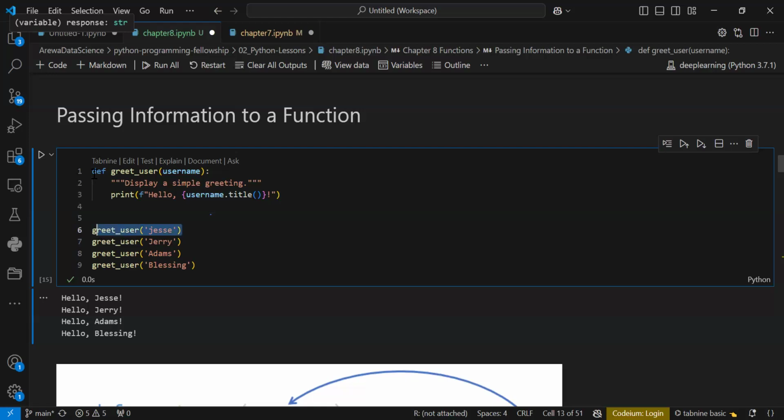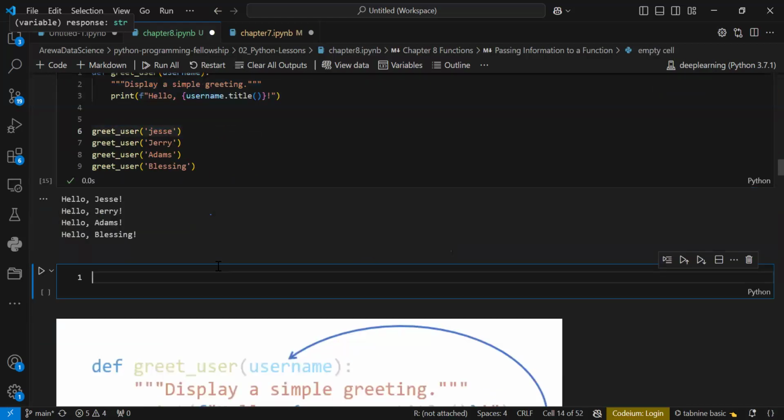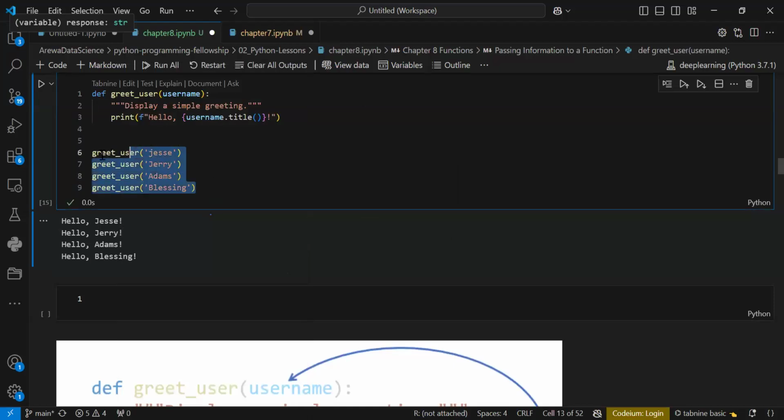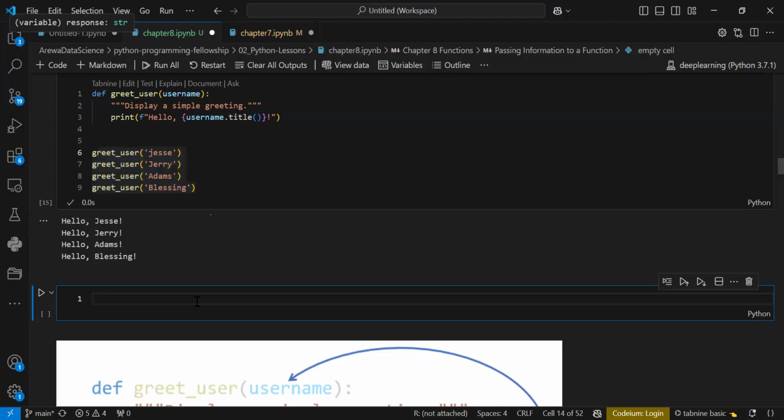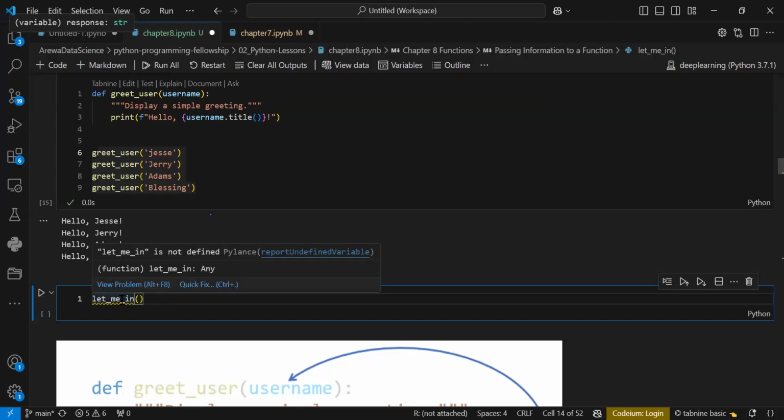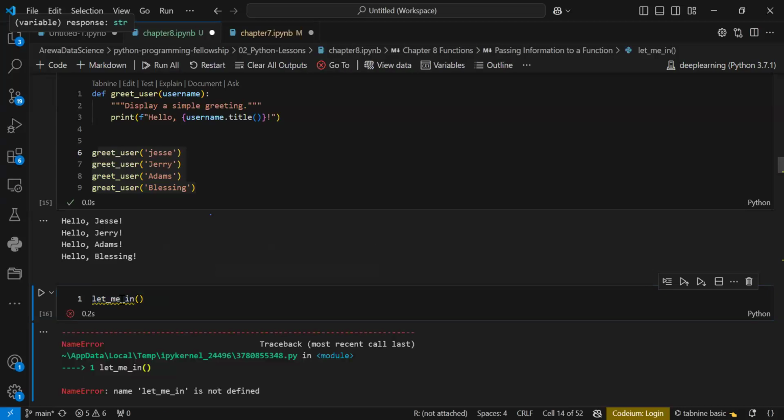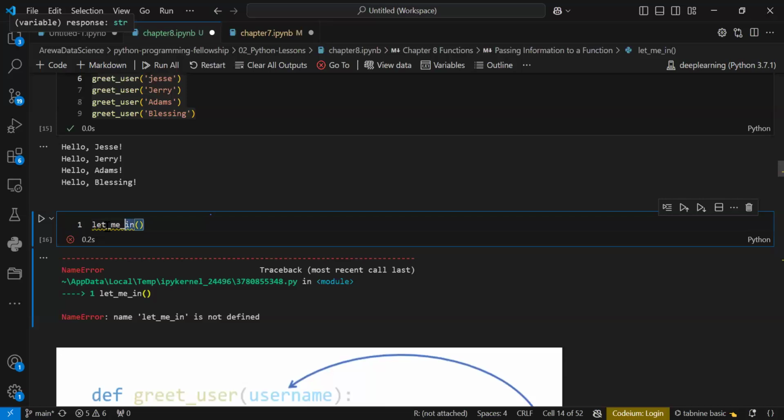No. You have to define the function before you call it. You have to start with the definition of the function, then you call it. Let's say I want to create a function, imagine that this one is in a different cell and this one is also in a different cell. Let me create an imaginary function called let me in. I call it here. You see, let me in is not defined because it doesn't know about this. So when we call this, we definitely get an error, you see?